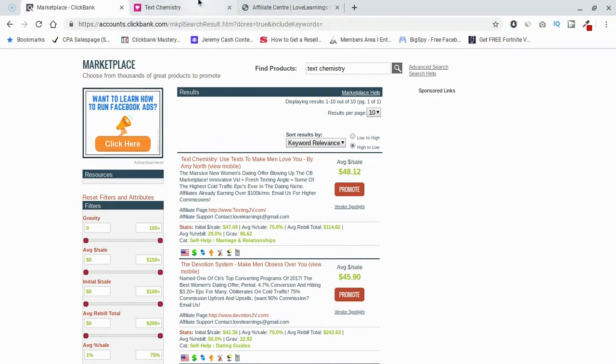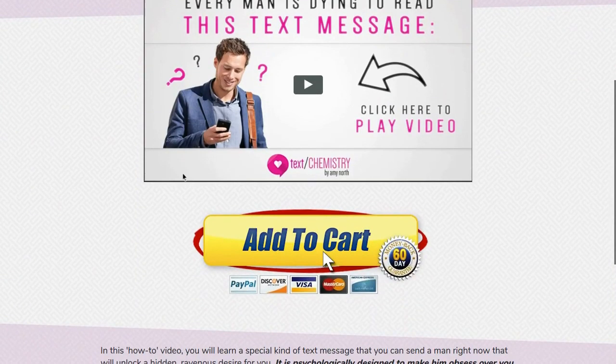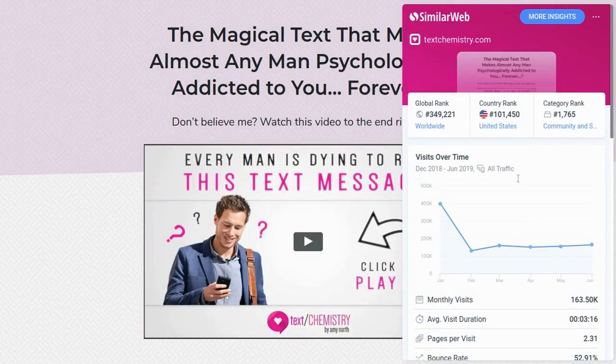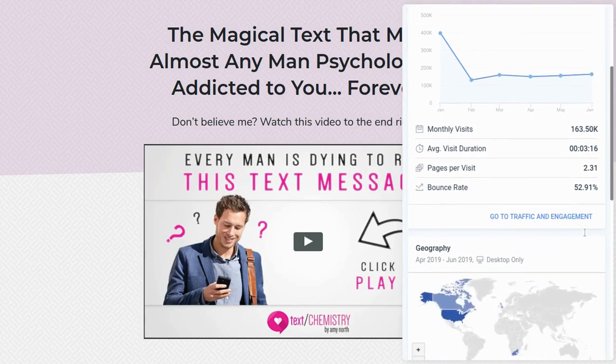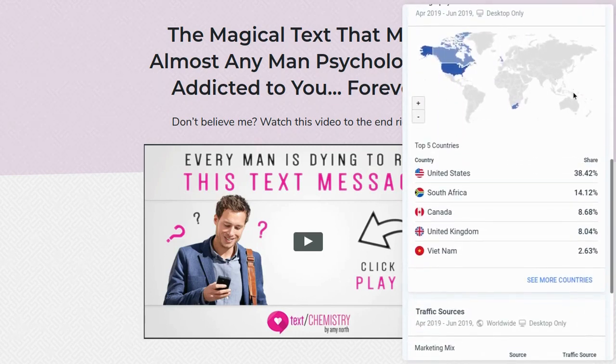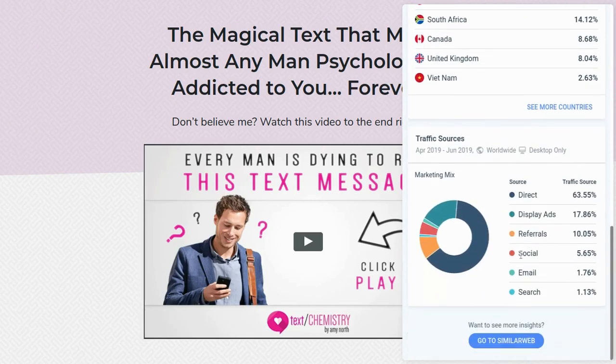Another thing I noticed, they have a nice sales page, very, very simple. I love the layout and the colors, and they have the buy button right here. I also looked at the SimilarWeb stats and seen that they was getting over 50,000 monthly visits. So I was pretty happy about that. They have an average visit duration of 3 minutes. And they visit 2 pages per visit. Most of their traffic coming from the United States, and they do have some social media traffic. So that was a good sign to me.